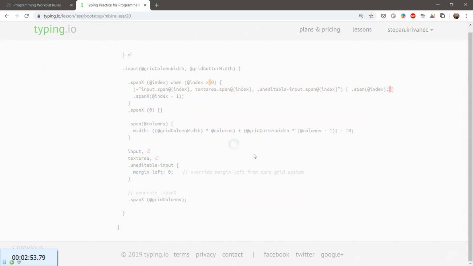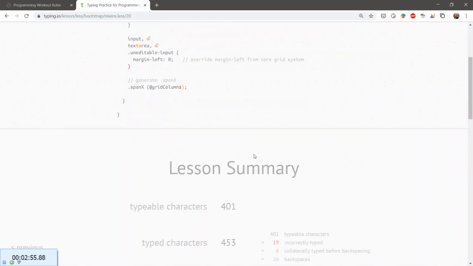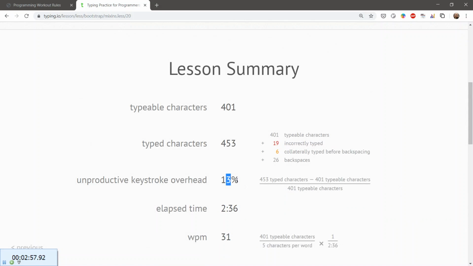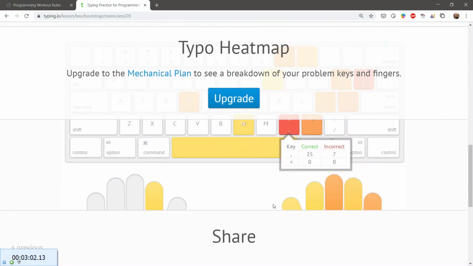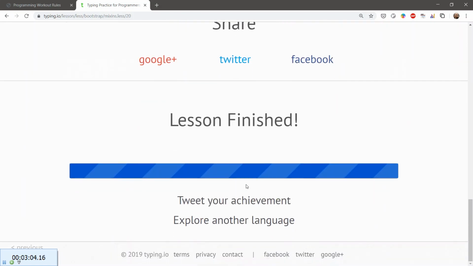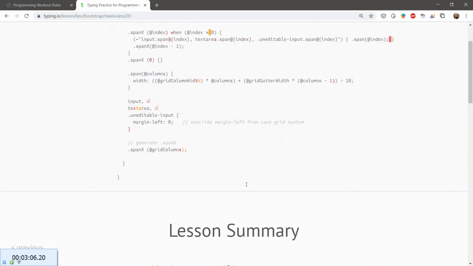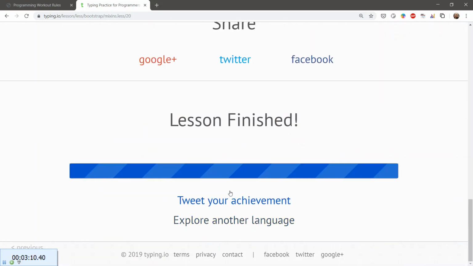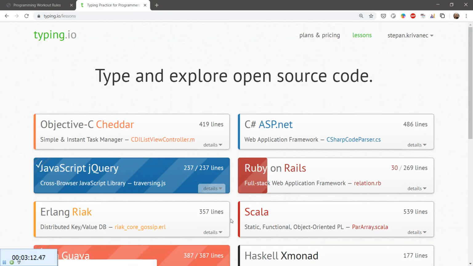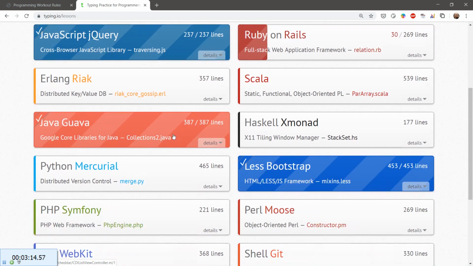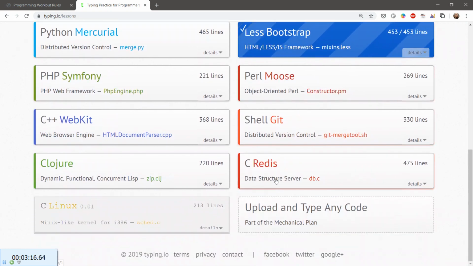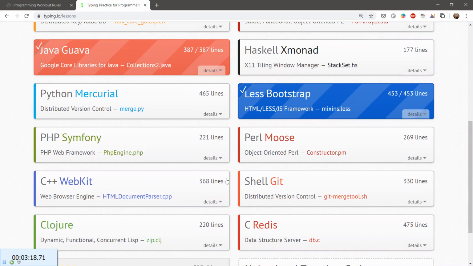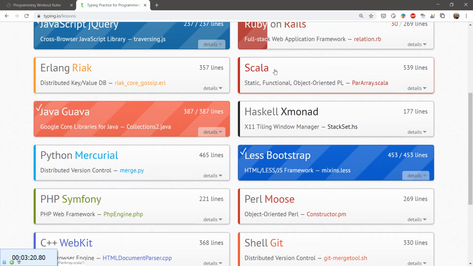Okay, so that was that. And I have 13%, not the greatest, this one as well. And what we will do, we will stay at it and we will stay positive. So lesson was finished. Explore another language, yeah. So what else? Let's do Scala.